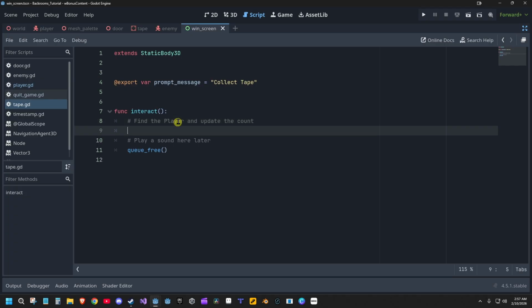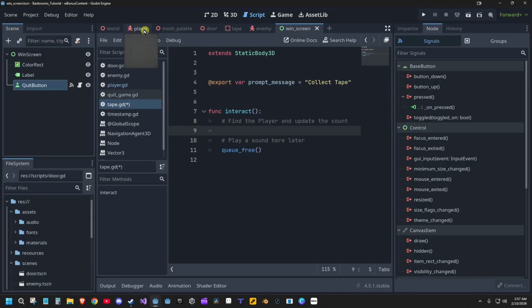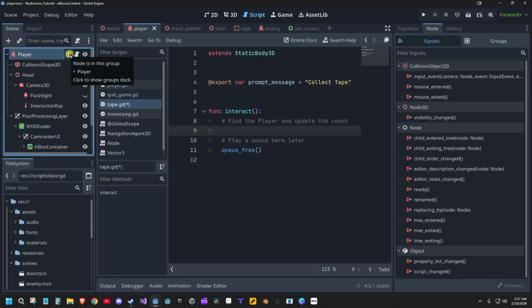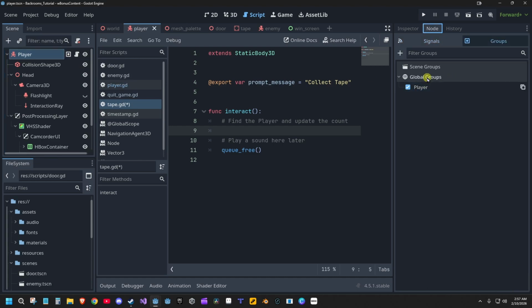You remember to make sure your player is in the group player for this. In our player scene, scroll up, player. We did this earlier. Let's double check. This little square box with circle in it, that's how we know that our player is in the global group player. That's how we're going to find out if it is the player.